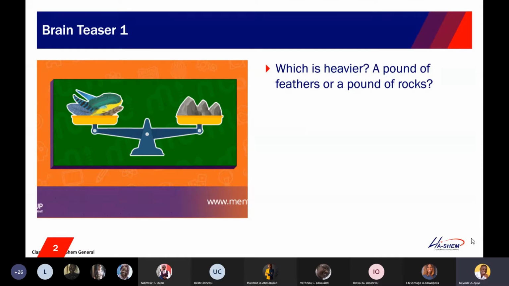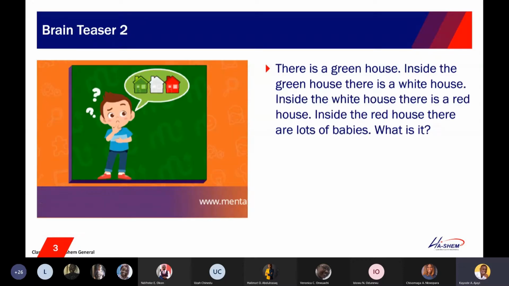Okay. Yes, actually they're the same, because the weight is a pound. So irrespective of how light you think a feather is, once it's a pound of feathers, it's the same as a pound of rocks. Good. We are doing well. We are doing well.